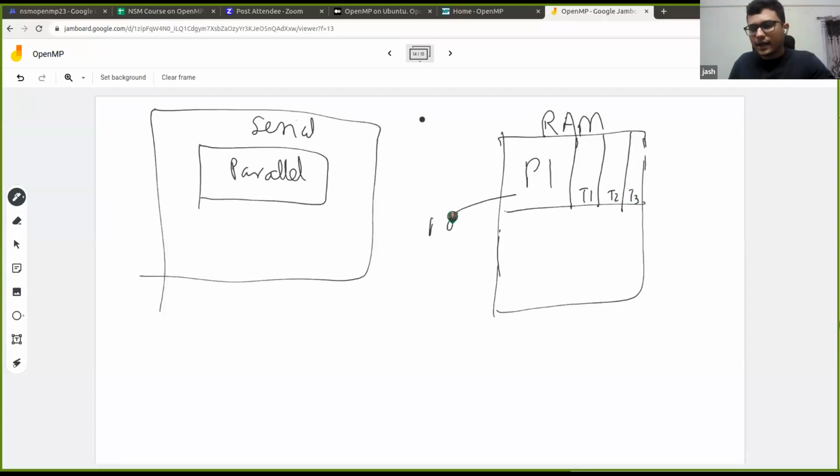And these child threads or slave threads, whatever you would like to say, are T1, T2, T3 here. They'll have their own stack, their own program counter, their own registers and so on. But what will happen is that they will share most of the data, like code will be shared, heap will be shared, and so on.